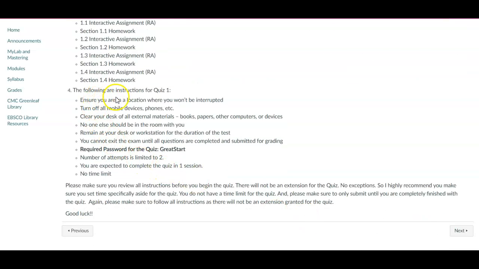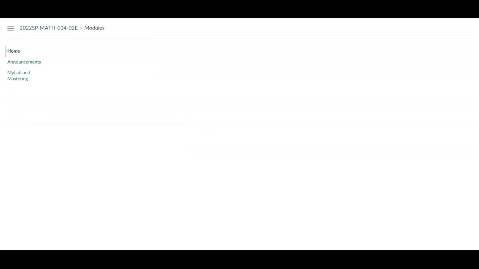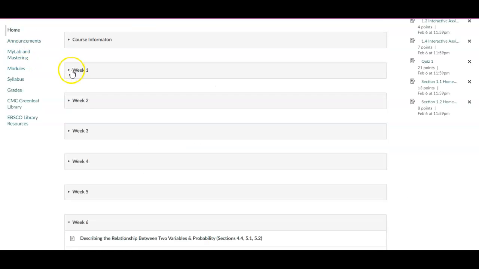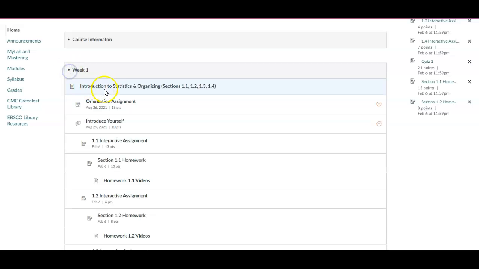And then the next one, you will see that following are instructions for quiz 1. So each quiz is going to have instructions, and you will see that there's a required password for each quiz. So if you need to locate the password, please make sure that you go to, again, the weekly outline. Okay, so I'm going to go back again. And so then there is your outline for week 1.